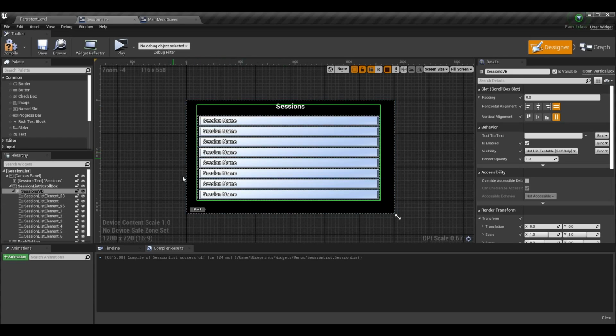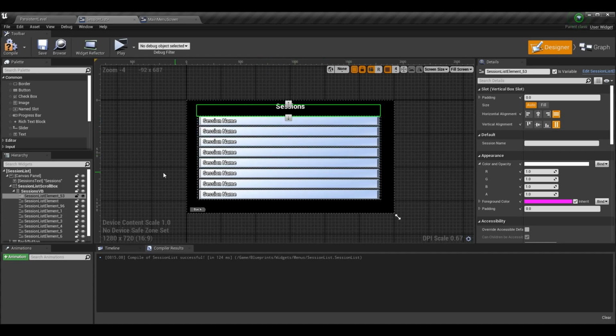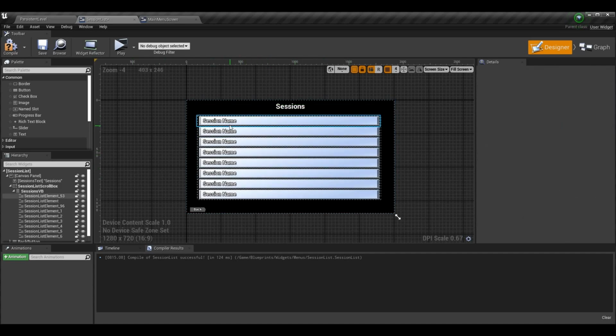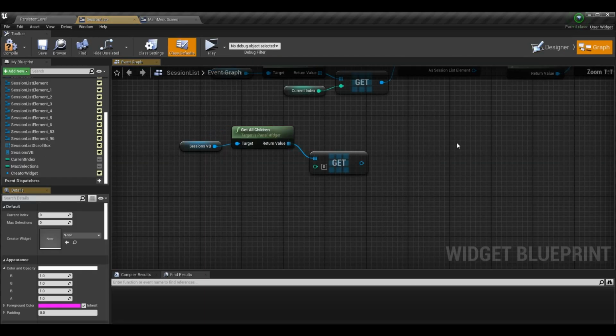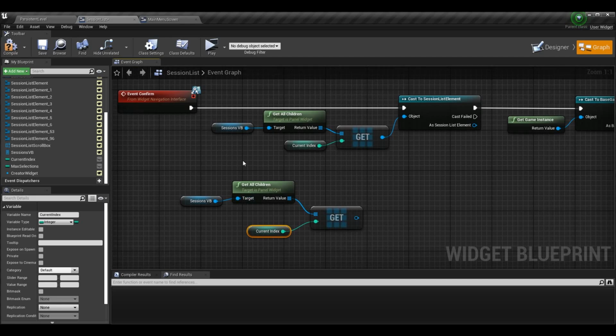This is because the index in an array starts at 0, and the child element in this container starts at 0. So this very top one is index 0, next one is index 1, so on and so forth. And so the array is in the same order as the session vertical box. So easily enough, we can just use the current index variable we have and pass that into the get. That's what we've got here.